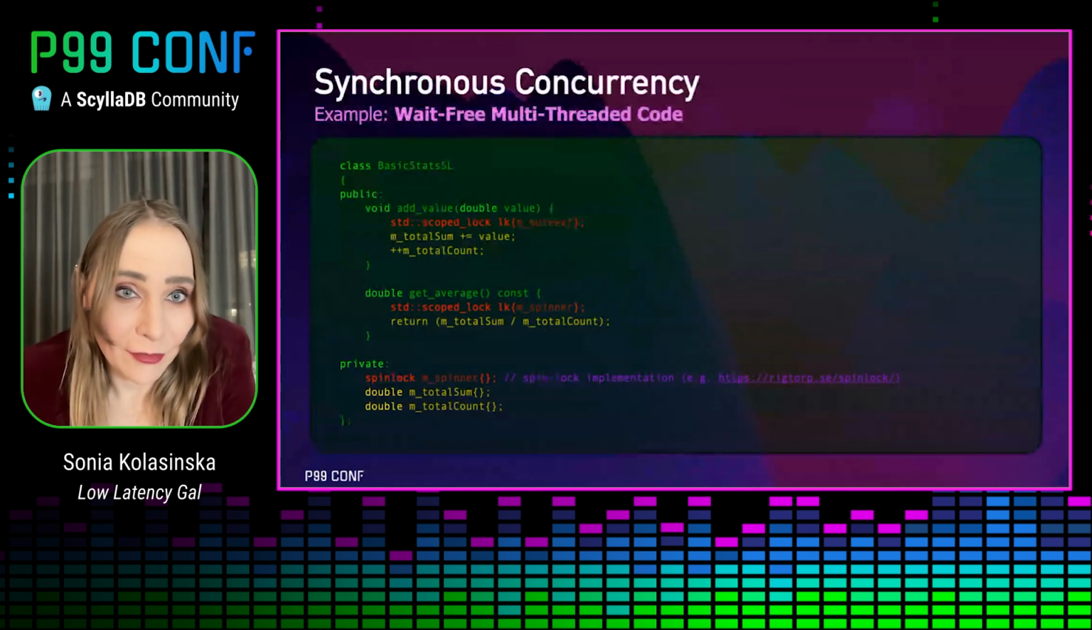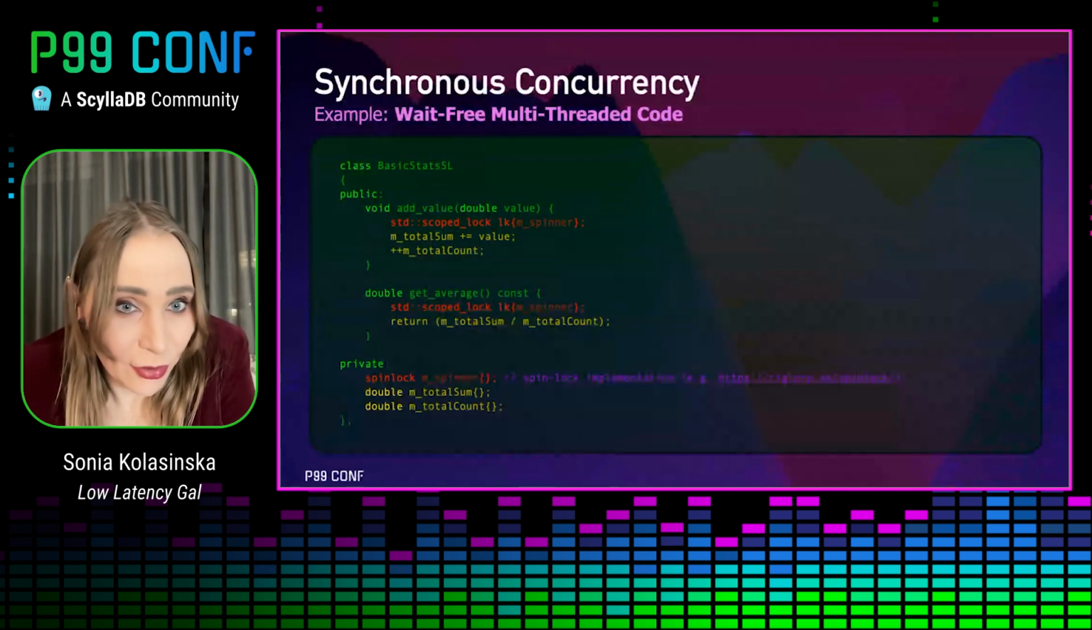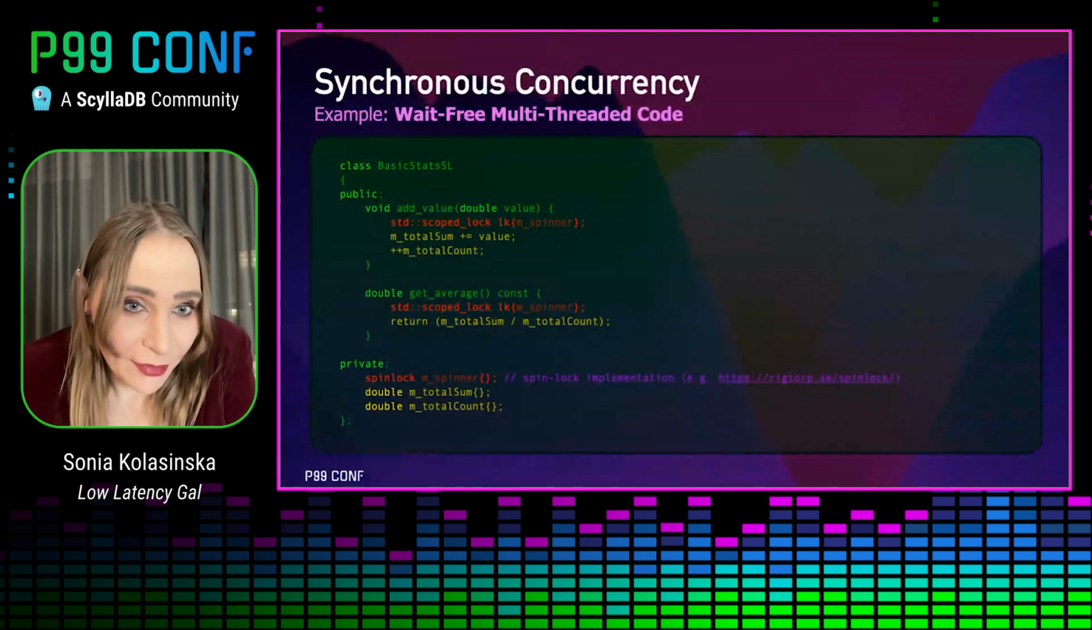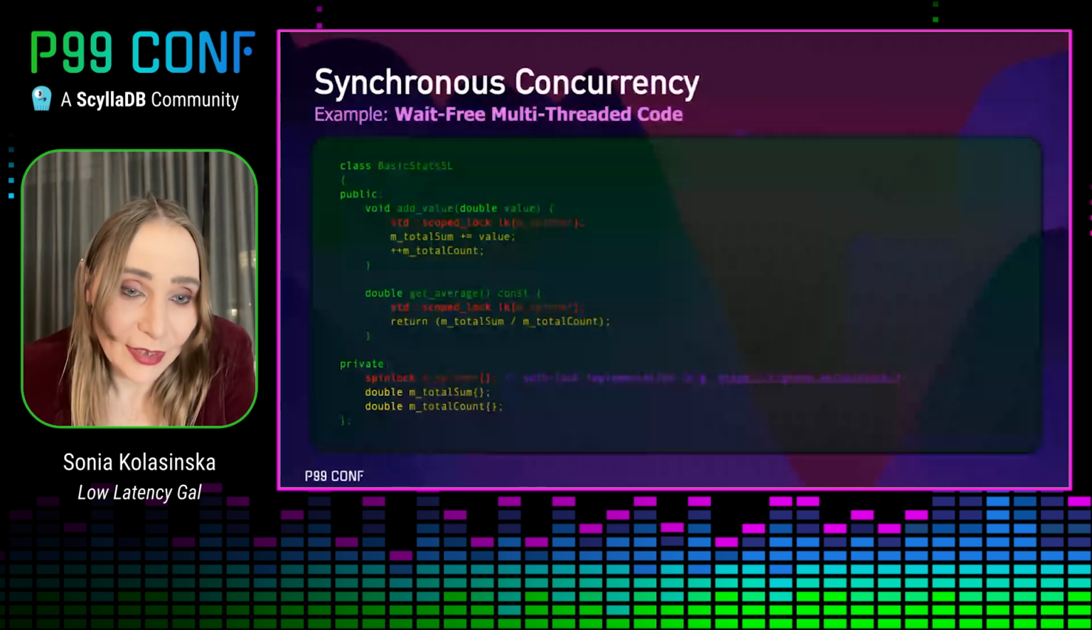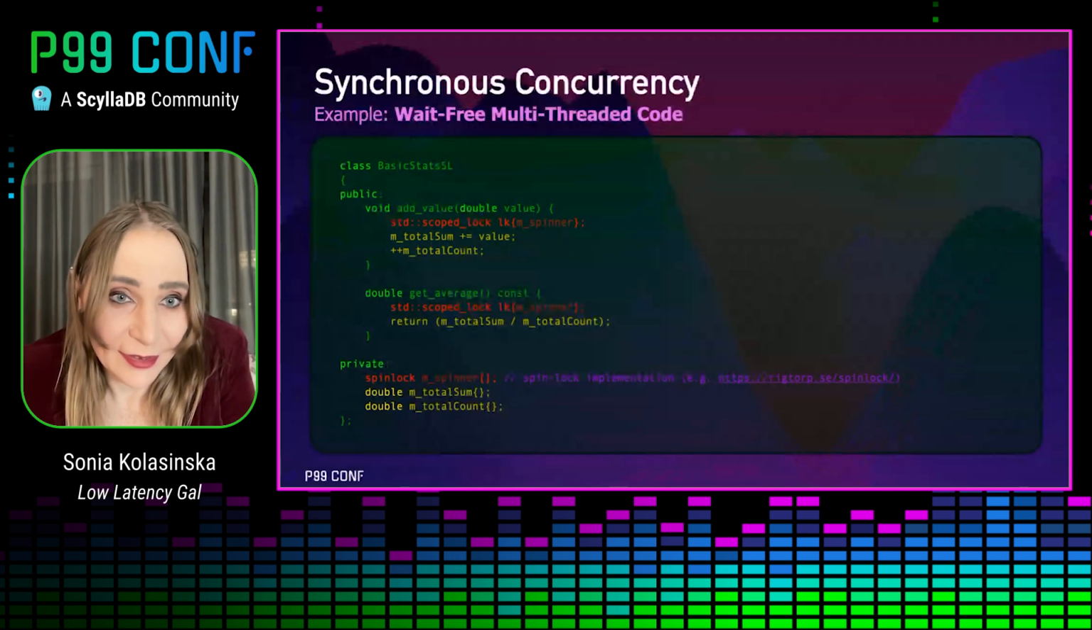Here's the solution of lock. Here's the solution of wait. This code is wait-free, but it is not lock-free. So it's using a spin lock, which is a lock, right? So get average will still block other threads, but it is wait-free because a spin lock never enters this expensive waiting state in the operating system, the inactive state, right?